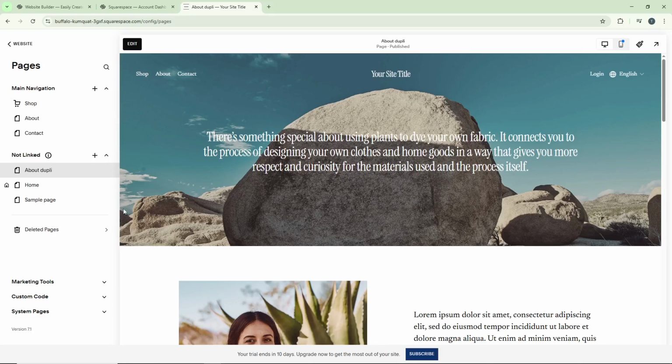That's all there is to it. You've now duplicated a page in Squarespace, making it easy to create consistent layouts across your site.